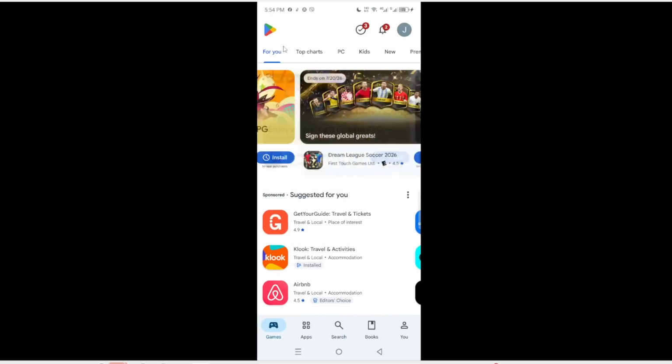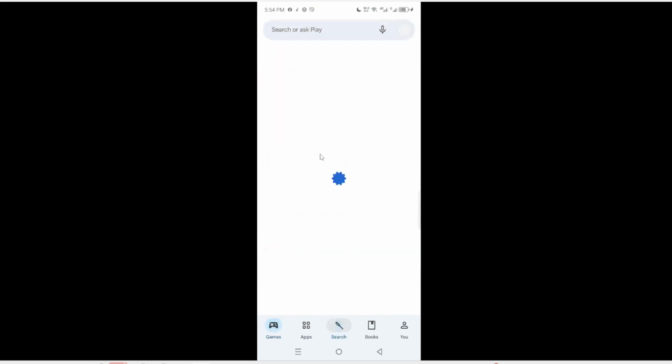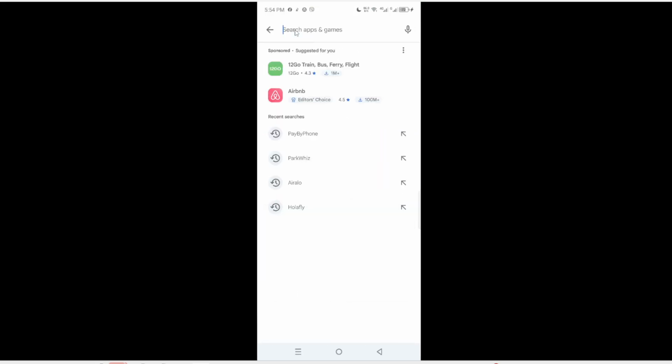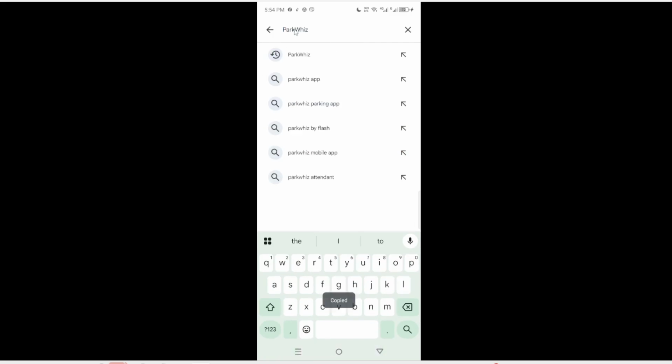Next, tap the search bar at the top of the Play Store. This bar is usually marked with a magnifying glass icon. Once you tap it, your keyboard will pop up, allowing you to type.